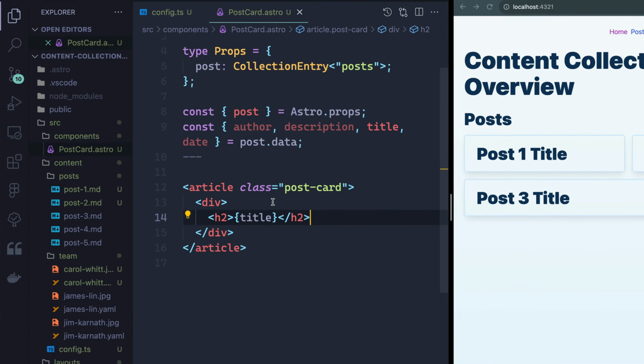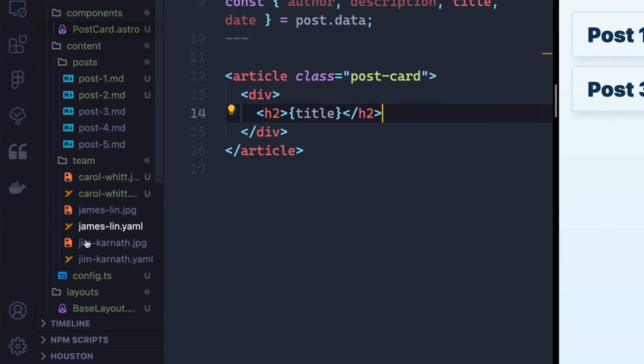Astro does something that nobody else does, and that is it gives you type-safe markdown. That means you can actually have data files locally in your project and get type safety automatically. Now, these can be markdown files or MDX files, JSON files, or YAML files. And did you know there's actually two different types of content collections?